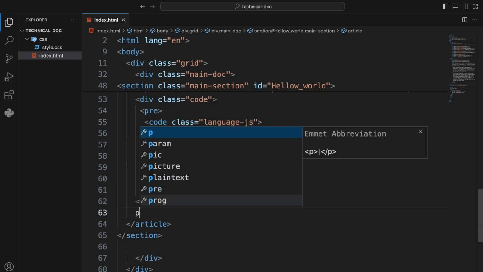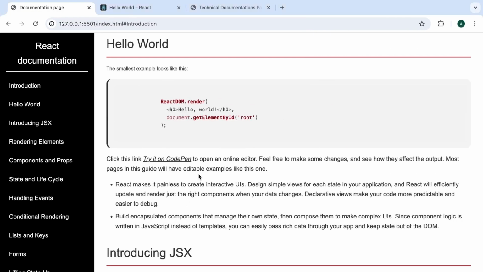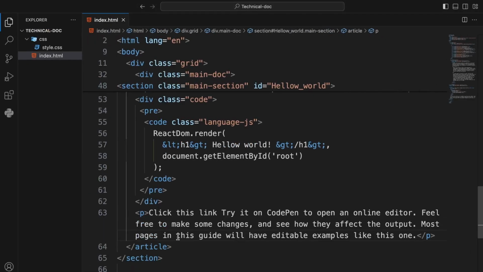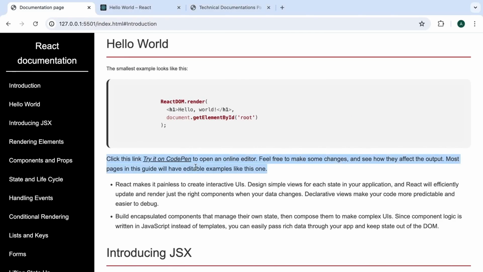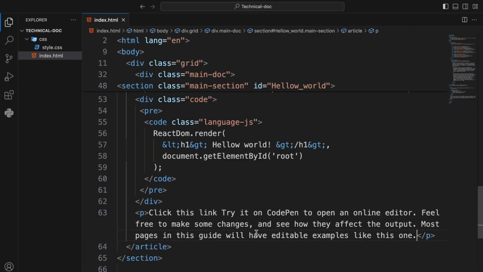Okay, so we just have the paragraph, and then within that paragraph let's just paste in this text. So let's copy the text right here. Now you have the final project, so you could also feel free to use the file, and inside it you can see we have try it on CodePen, which is a link, so I'm going to add that to it.